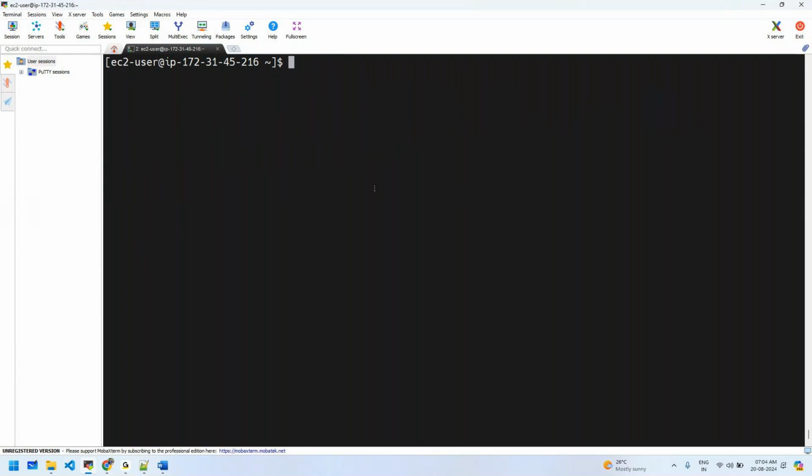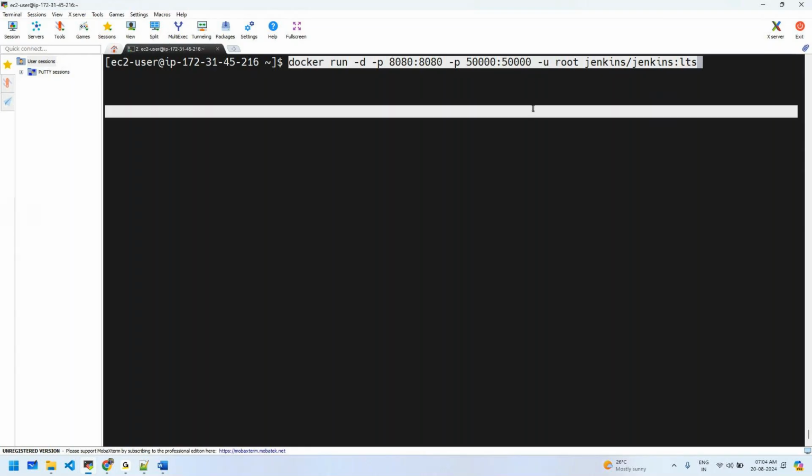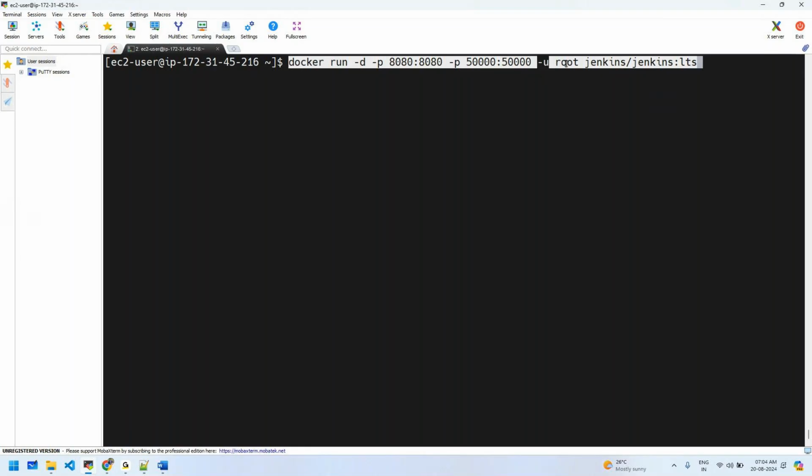So let's see here, docker. It's already copy-pasted, right? I'm running the container in background mode. This is the container port, 8080 by default, host port and container port. This is the agent port; if you want to connect any agent, this port should be opened. This is the host port, this is the container port, and then this should run as a specific user, because Jenkins runs as root here. So I'm specifying -u, the user, as the root user.